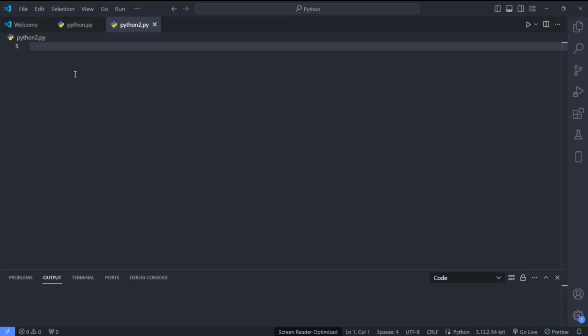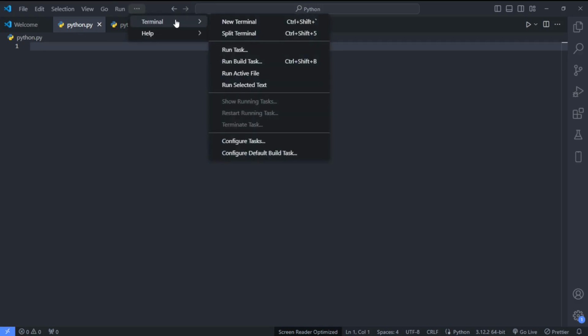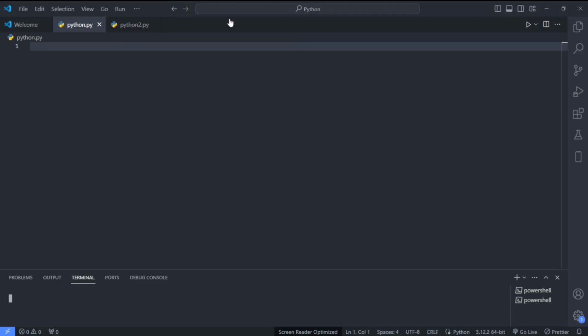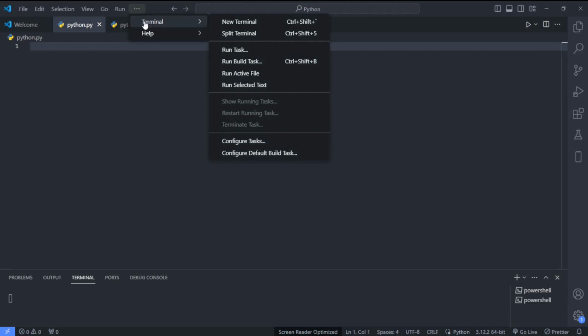After that, here we have two files. The one is python.py and the other one is python2.py. We are going to be using python.py for now. So the first thing we want to do is open up our terminal. Let me close this terminal and open it up again. Don't forget, I click on these three dots, I click on terminal and new terminal.